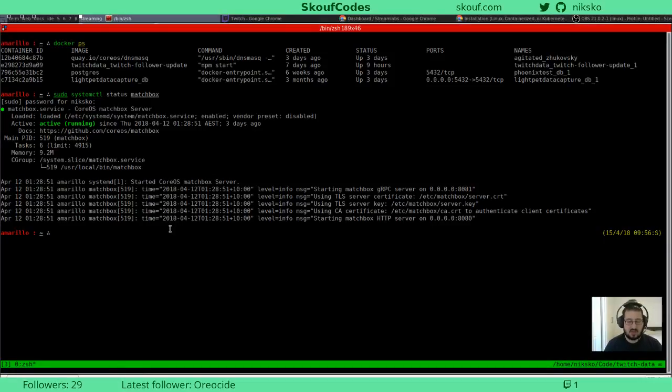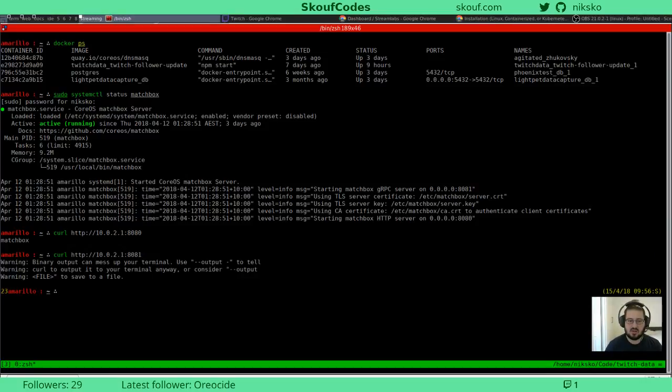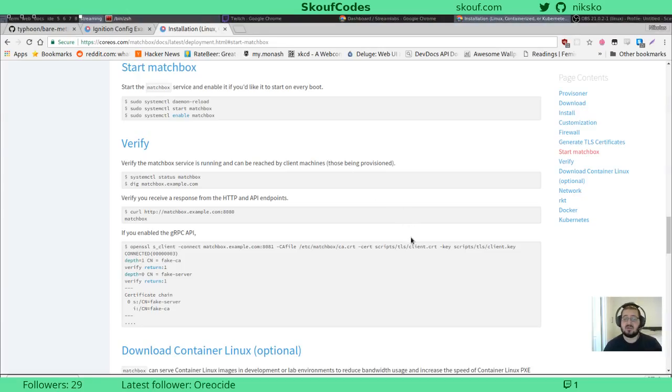And in fact, we should be able to go curl http://10.0.2.1:8080. I think if we do that, yeah, Matchbox, right? So that means it's working. And I think if we do 8081, oh, it gives a binary output. Probably gives it some sort of certificate challenge. But yeah, that means it's running. Okay, cool. I forgot I installed that as a service. So that's up and running.